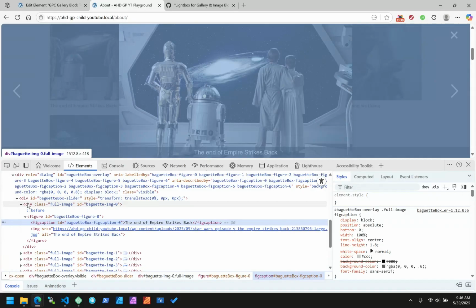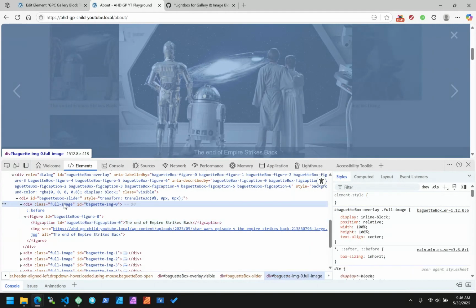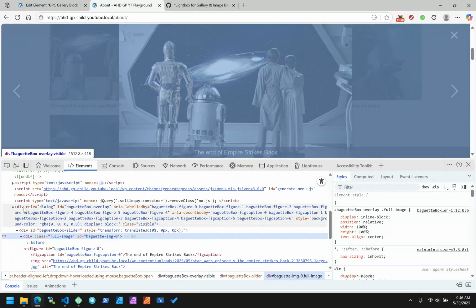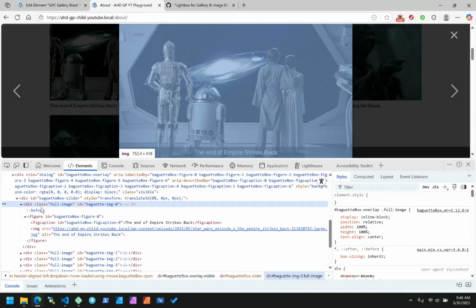I want to target, say, full image. I thought there'd be more classes. And we can probably add classes if we want to. Because I don't know if with GenerateBlocks, I never thought of this, if we can target IDs or other attributes if it has to be a class name. But that's okay. We can try this.